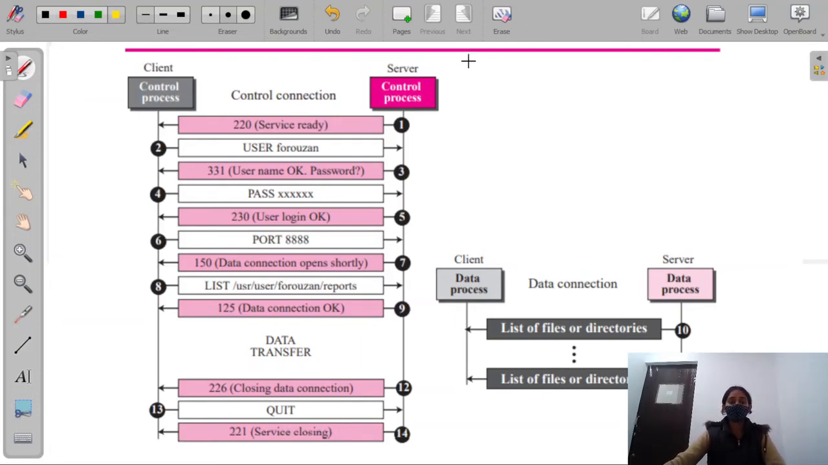So firstly, from the server side, the server's service is ready. What the client is going to do is provide the authentication first, that I am user so-and-so. Suppose my name is Forozen, so I am saying that I am user Forozen. The server will say, okay, this name Forozen we do have, then what is your password? So tell me your password. Now the client tells that my password is this. Then the server will look in its database and check that the provided password is valid.